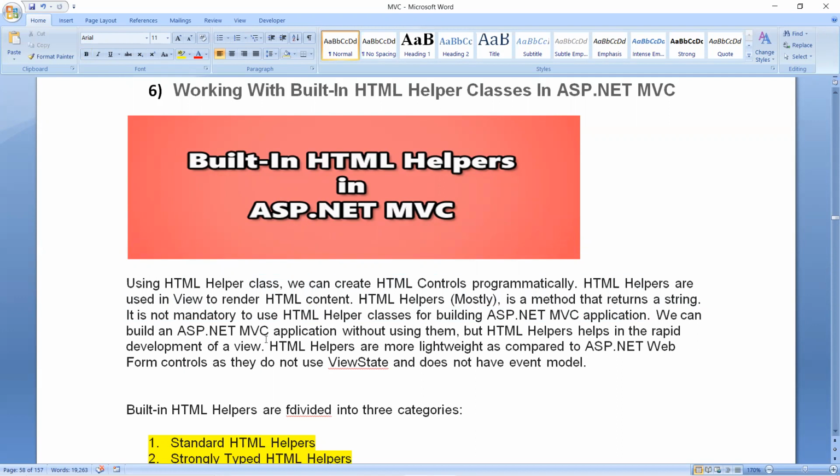We can build the ASP.NET MVC application without using them, but HTML helpers help in the rapid development of the view. The HTML helpers are more lightweight as compared to ASP.NET Web Forms controls, as they do not use view state and do not have the event model. Okay.